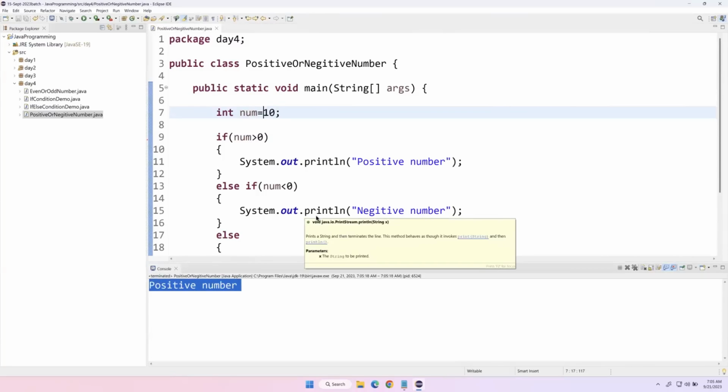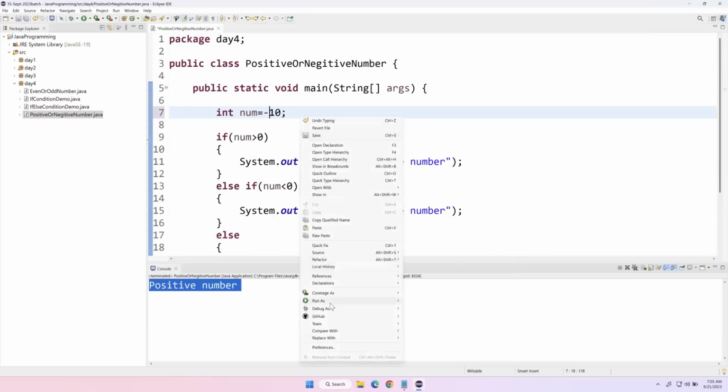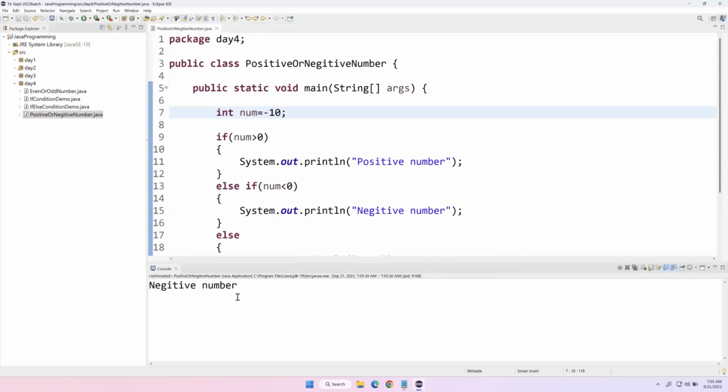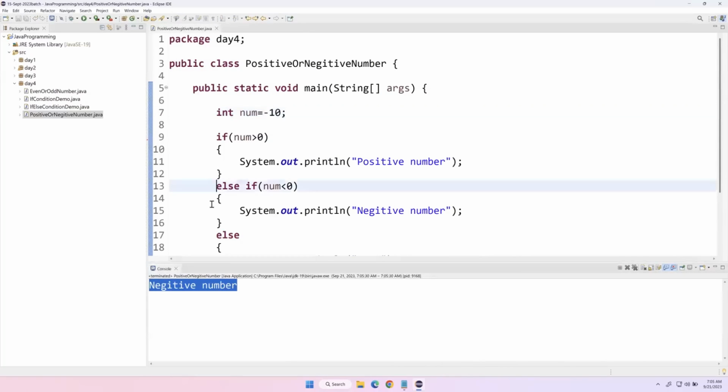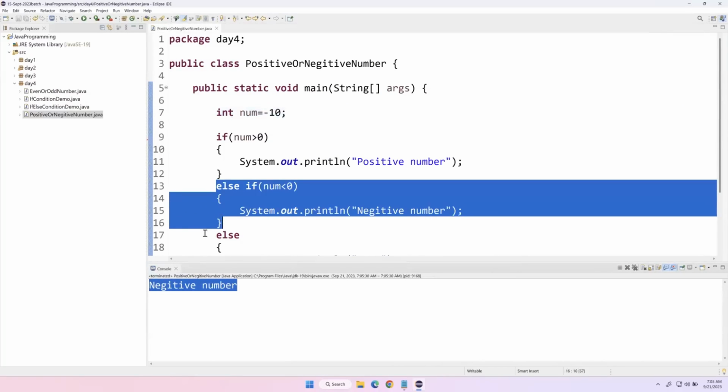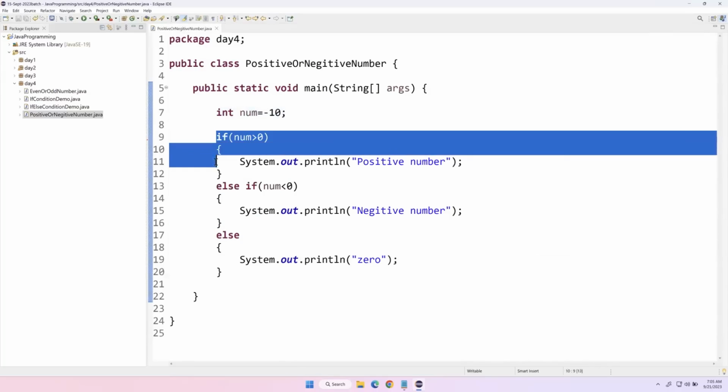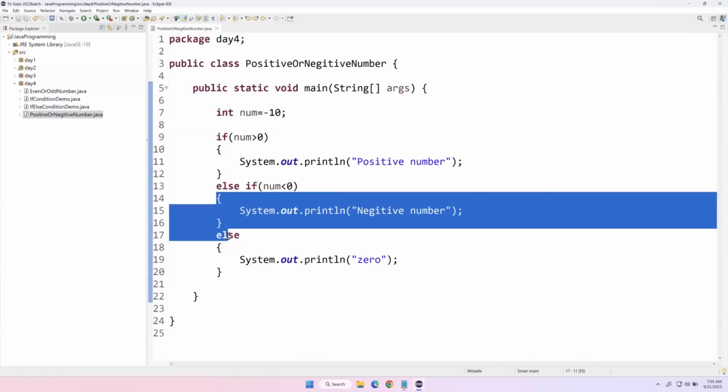So when I say minus 10, minus 10 is a negative number. So when I execute, it prints negative number. The second block got executed. Okay. So at a time only one block of statements will be executed based on the condition. We can control it.